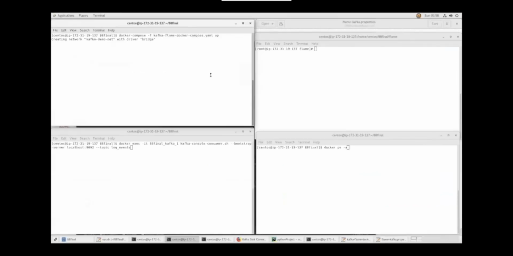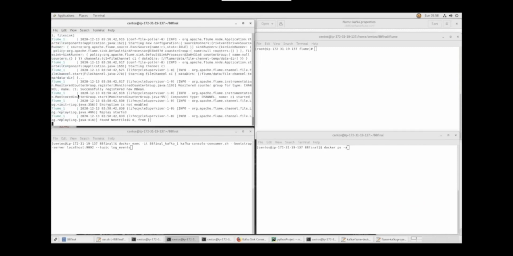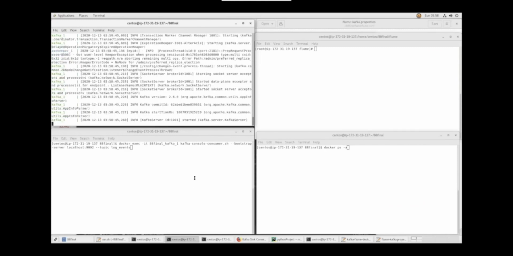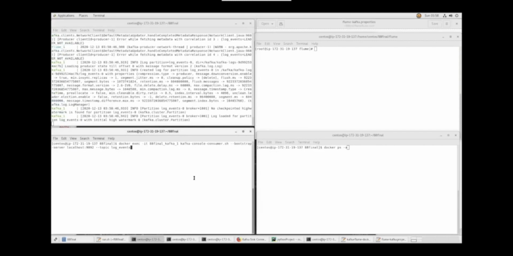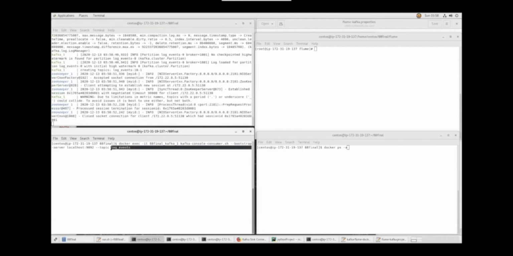I'm going to fire up the system. As you can see, it has MongoDB, Zookeeper popping up, we've got Flume and Kafka, and they are all fired up. Now, at this point, if we look at the messages being received by the consumer to this topic called log events, you see that there's nothing coming in.